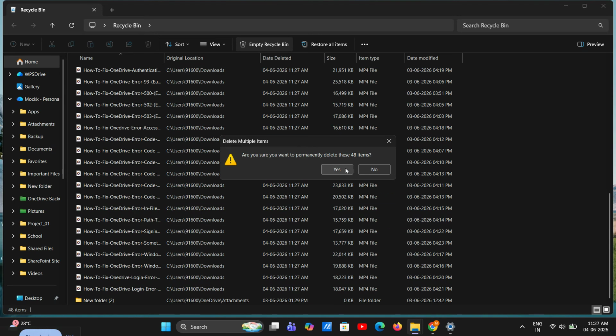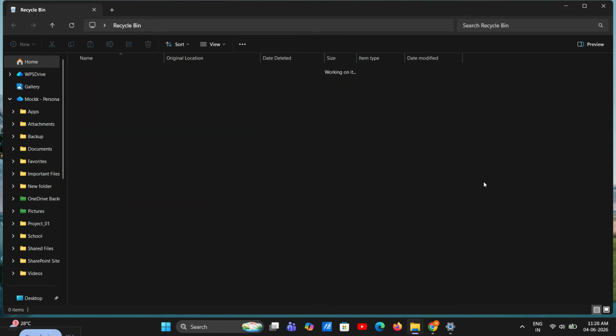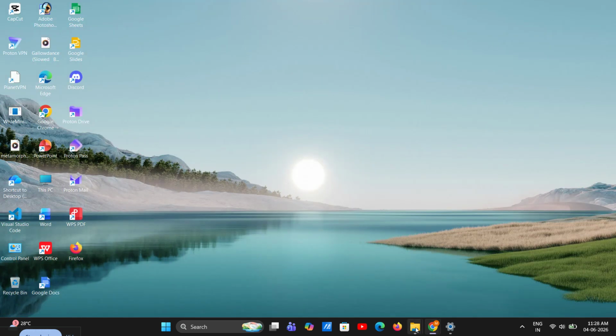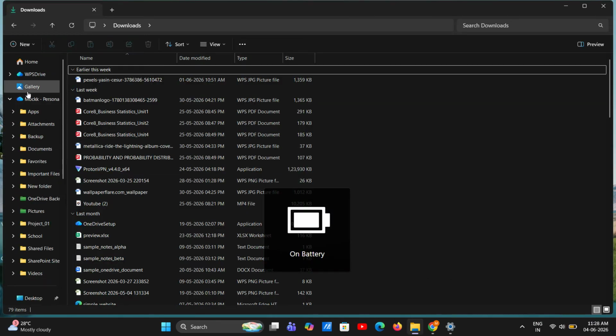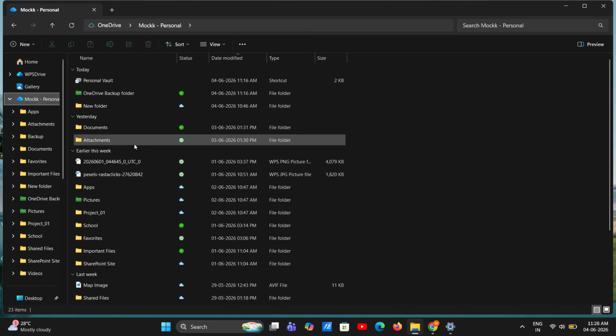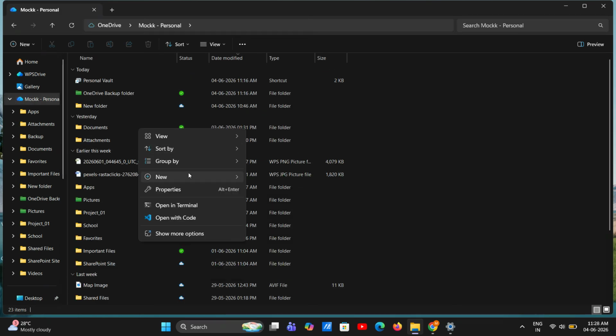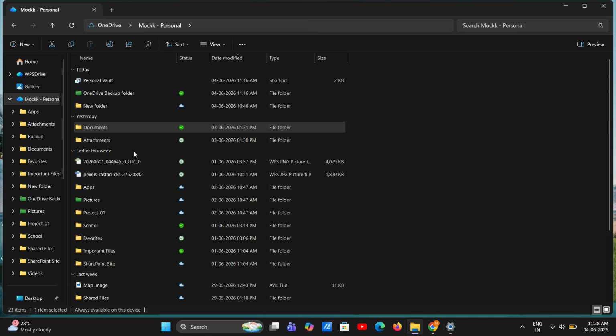Now let's free up space directly from OneDrive files. Open your OneDrive folder in File Explorer and look for large files or folders that you don't need stored locally all the time. Right-click the file or folder, then choose Free Up Space. This is a very useful option because the file stays in your OneDrive cloud storage, but it gets removed from your local device, which can instantly relieve storage pressure on your computer.